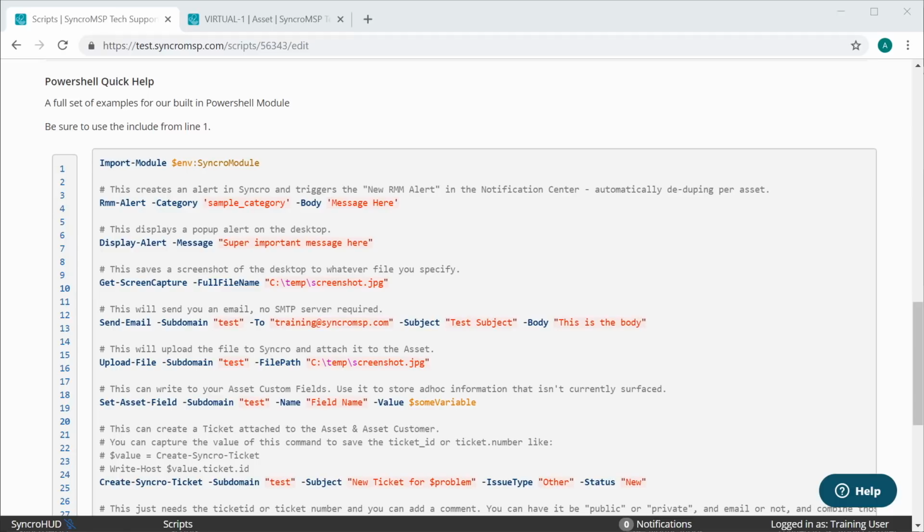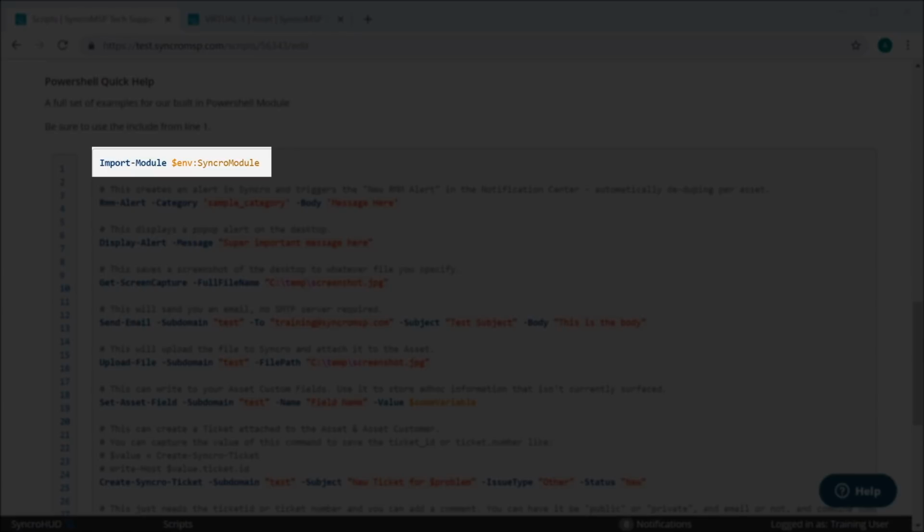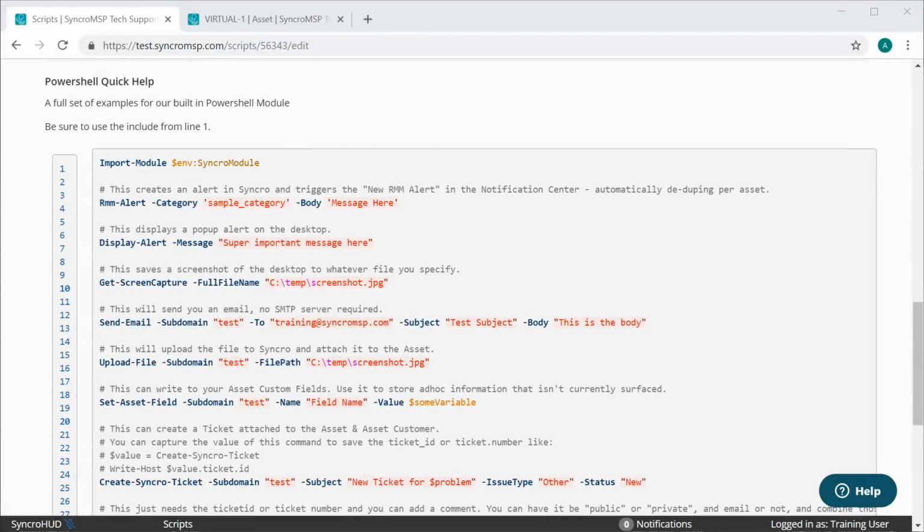The first thing you'll need to know is that other than requiring a PowerShell script, the only other thing you'll need to make any of these commands work is to include this line here at the top of your script. Other than that, and filling in the name of your Syncro instance where applicable, these are generally plug and play.